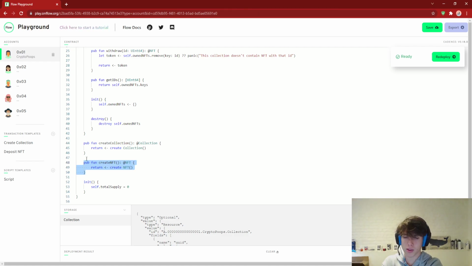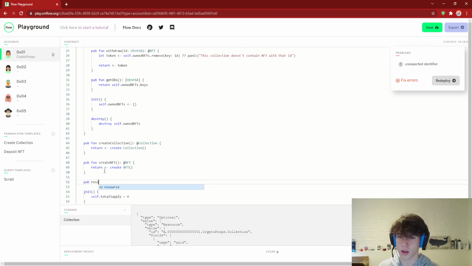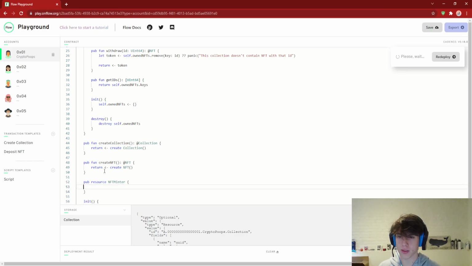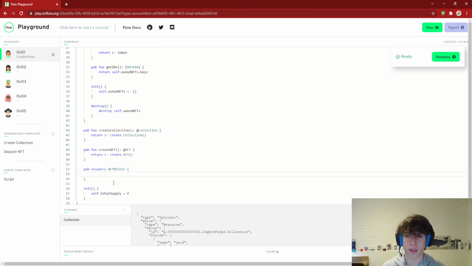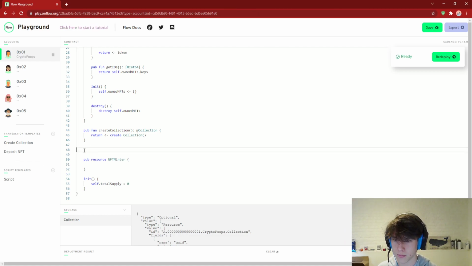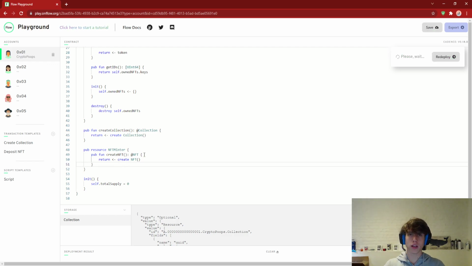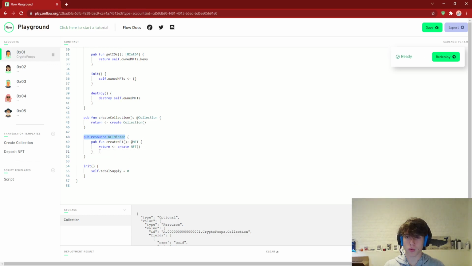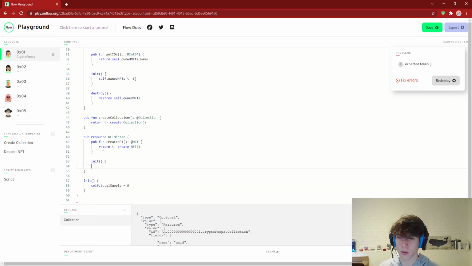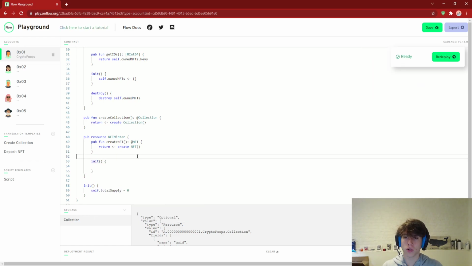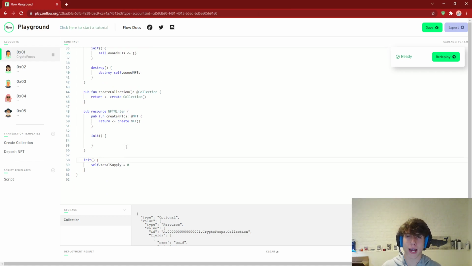And so instead of just having this ability to create NFT be public, let's actually create a resource called NFTMinter. And what this is going to be is a resource that if someone owns it, they can mint NFTs. And so we're going to add the function in here. So take this function and put it inside our minter. And if we do this, let me try and get this spacing right. Now, no one can call createNFT unless they actually have the minter resource. And so we're going to put an init in here like this.